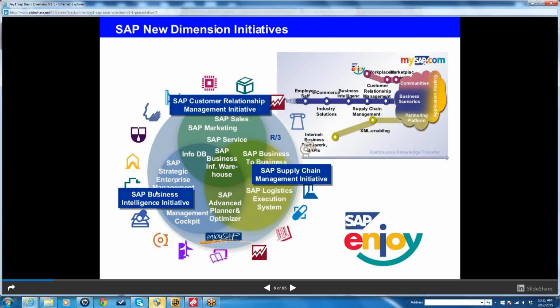So this is the presentation I use today, which you will be getting. This is the basis presentation, which I didn't share before because the architecture and other things were changing. So this is the latest one, or at least close to the latest one. I don't want to say the latest one. And Enjoy SAP is the name they gave to the standard SAP solution.